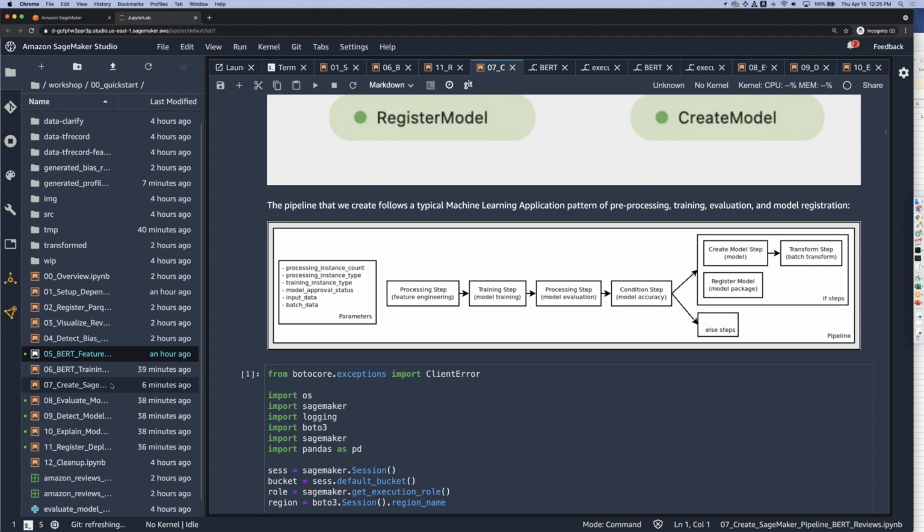So here, feature engineering, training, we then do the evaluation. We check if the accuracy is above that specified threshold, and then we will just do create model and then register model. If it's not above the threshold, we will just end the pipeline.